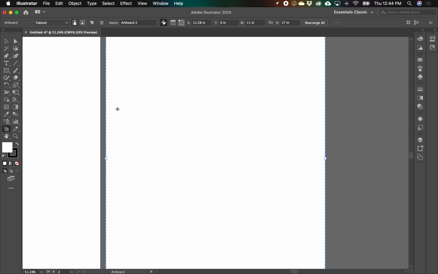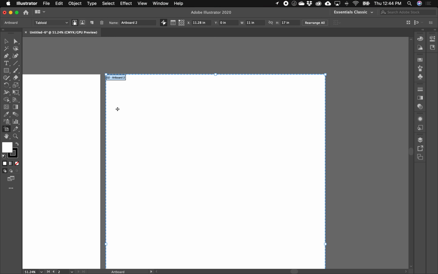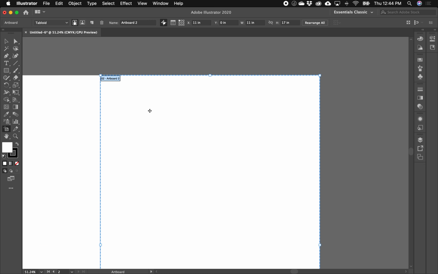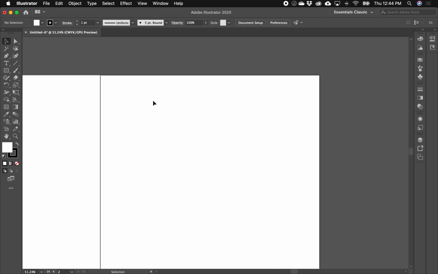I'm just going to scroll down just a little bit. And by default, it places the new artboard with a space between them. If you want your two artboards to touch, just click and drag your brand new artboard and make sure that it snaps over here. And once you're done, you can hit the X or the Escape button. And now we have two 11 by 17 boards.